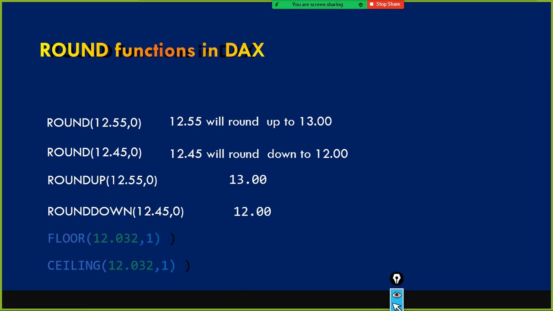And we have something called the floor function, floor and ceiling. In a house you have a floor and a ceiling, right? The floor is your ground and the ceiling is your roof. So here 12.03 and the first argument is 1. It rounds down to 12, the same thing round down does, because 0.03 is less than 0.5. And for ceiling, 12.032, though it is only 0.032, it rounds up to the next nearest integer.